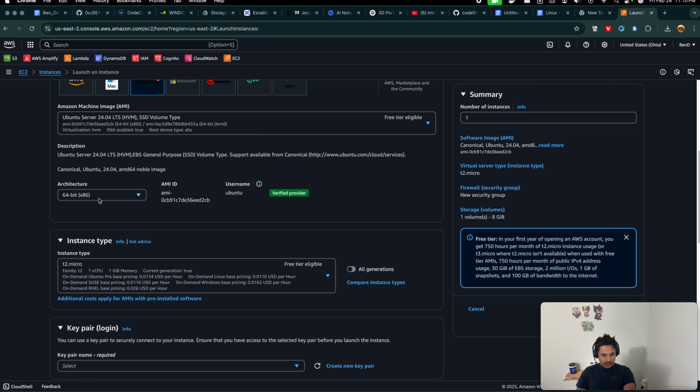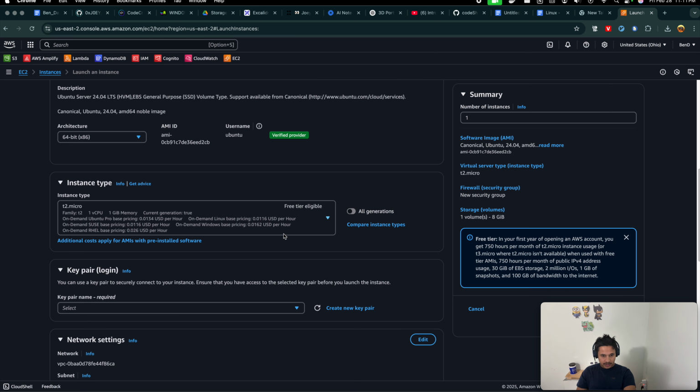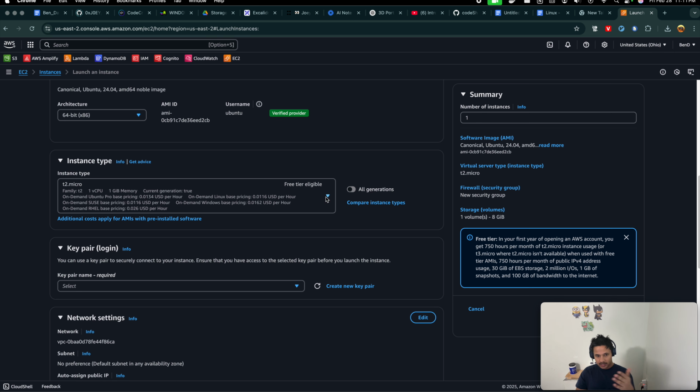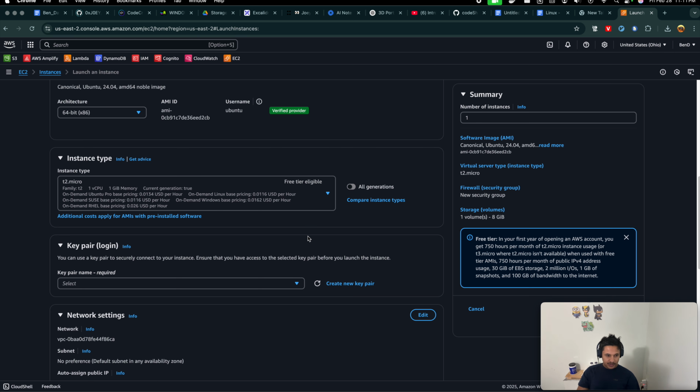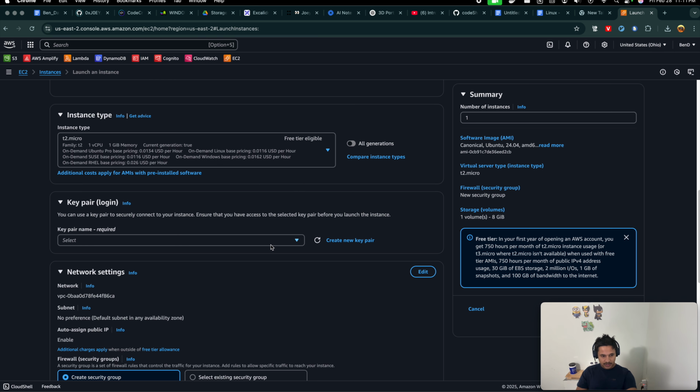And architecture, 64-bit ARM architecture or x86 architecture. ARM architecture is for Apple silicon. Username is ubuntu, you don't need to do anything. And instance type, this is free tier eligible, so make sure everything selected is free tier eligible, if you don't want to receive a 3,000 or 5,000 USD bill every month. Everybody will face that problem, that's very tricky.